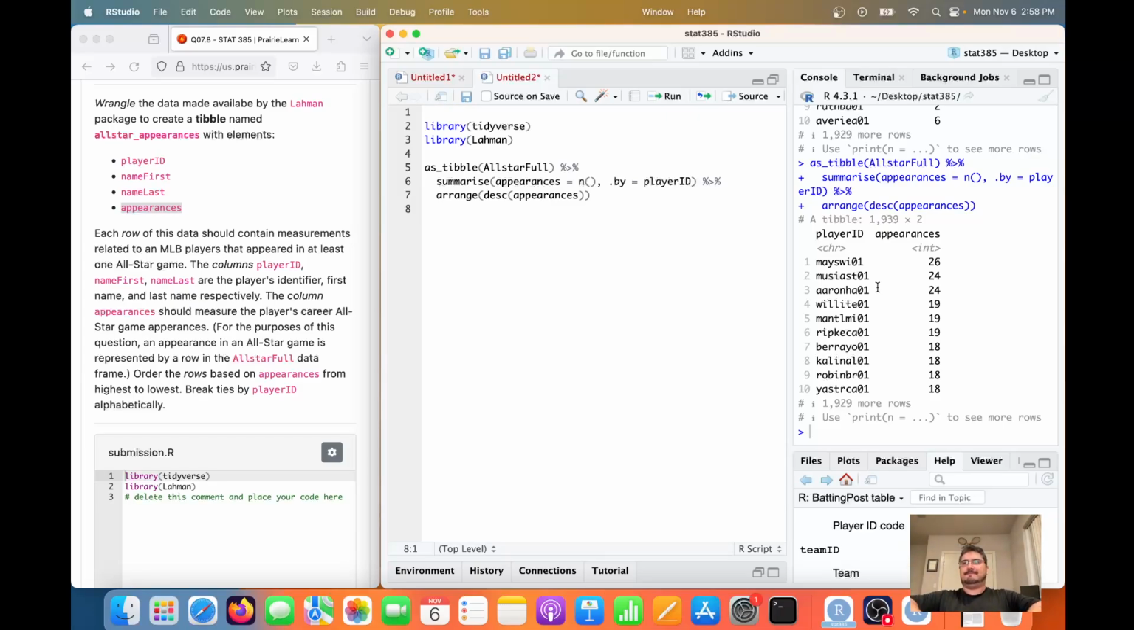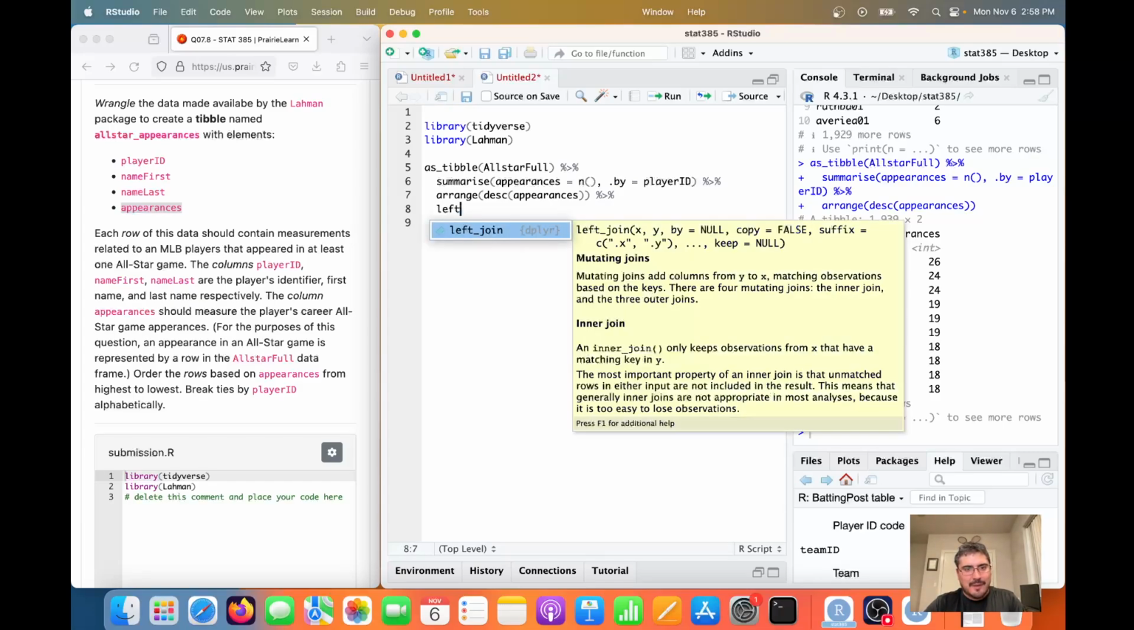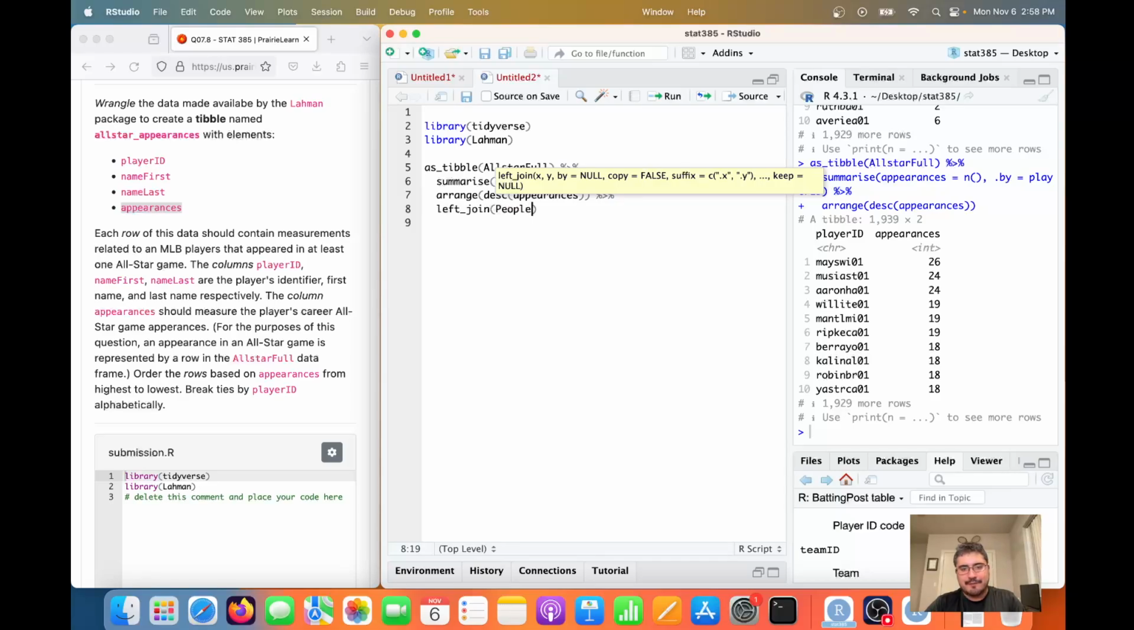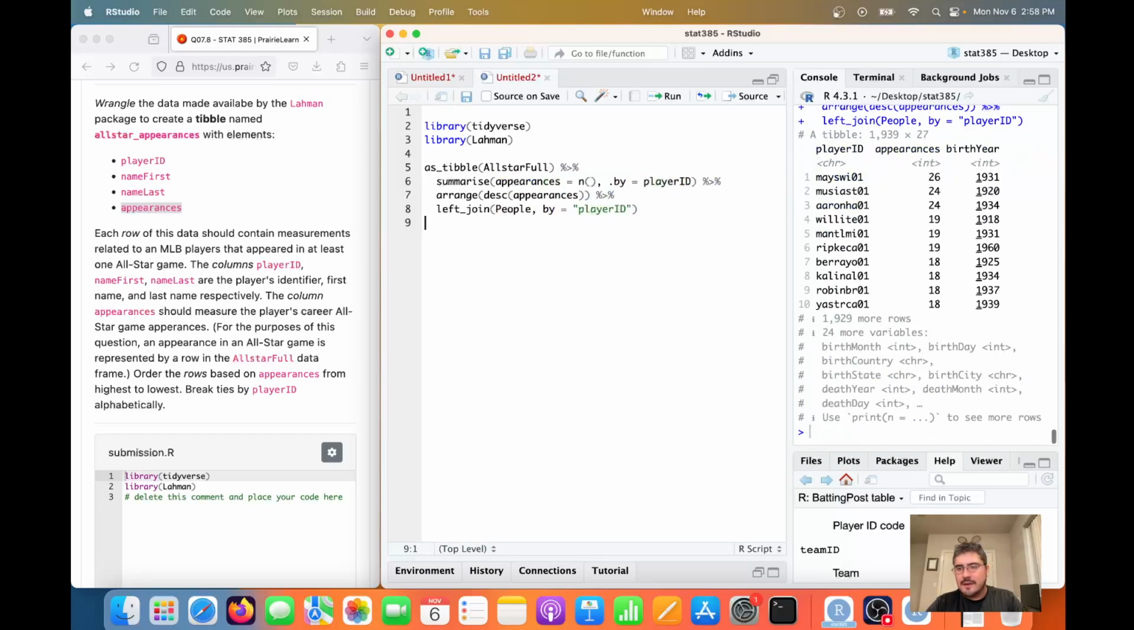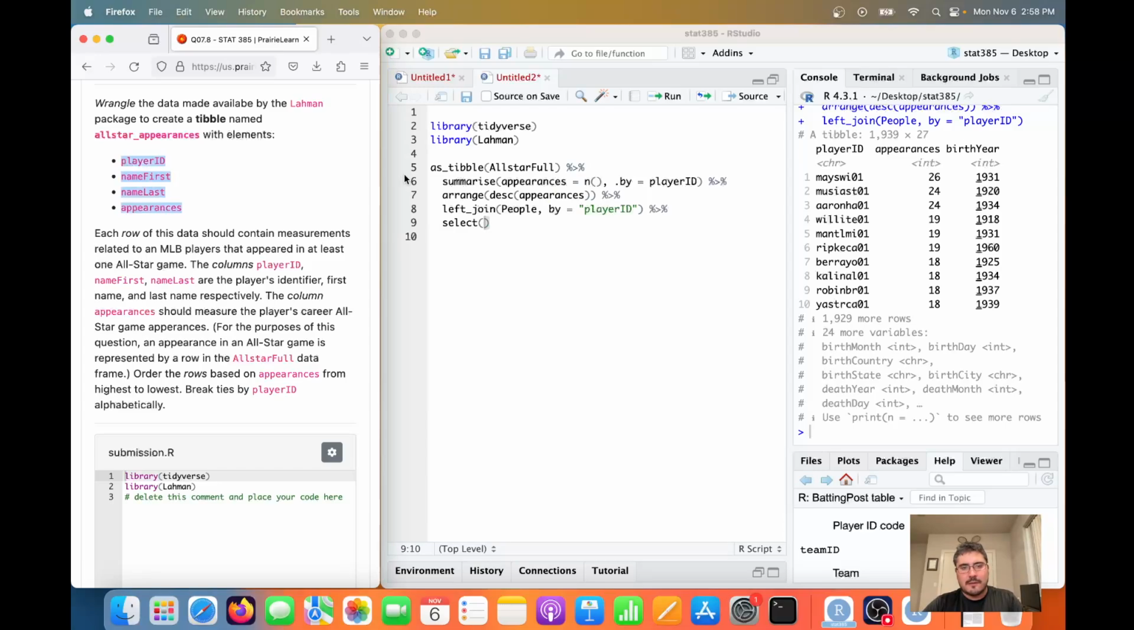Okay. So, what do I need to do here? This one's, yeah, I'm going to say it's simple, or relatively simple, and then I'm going to make an error. Guaranteed. Okay, so let's not have that happen. I need to get our familiar information from people. By equals player ID. Get all the stuff. Select. Don't want to type all that out.